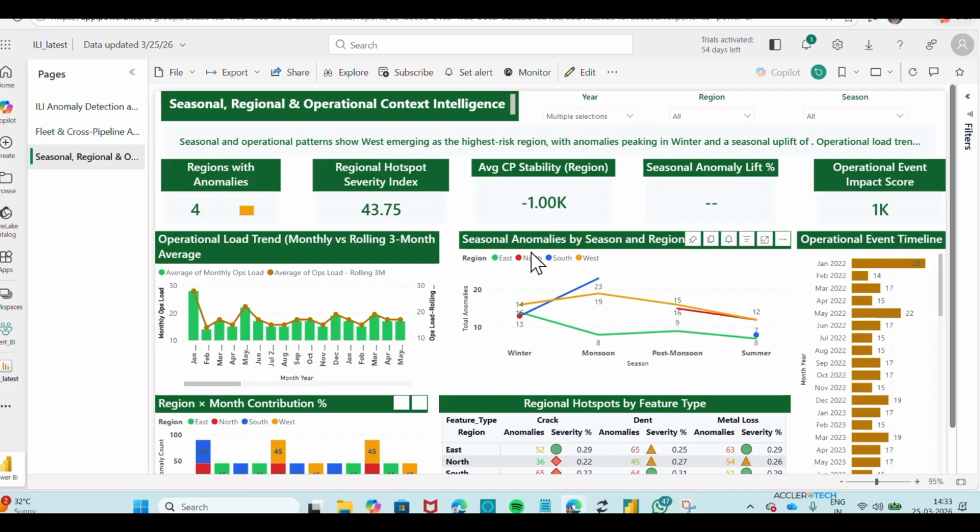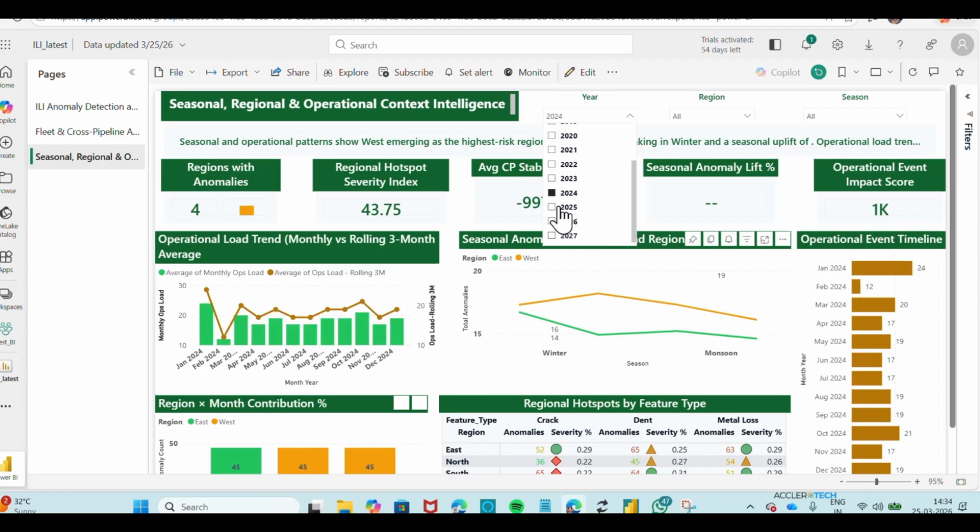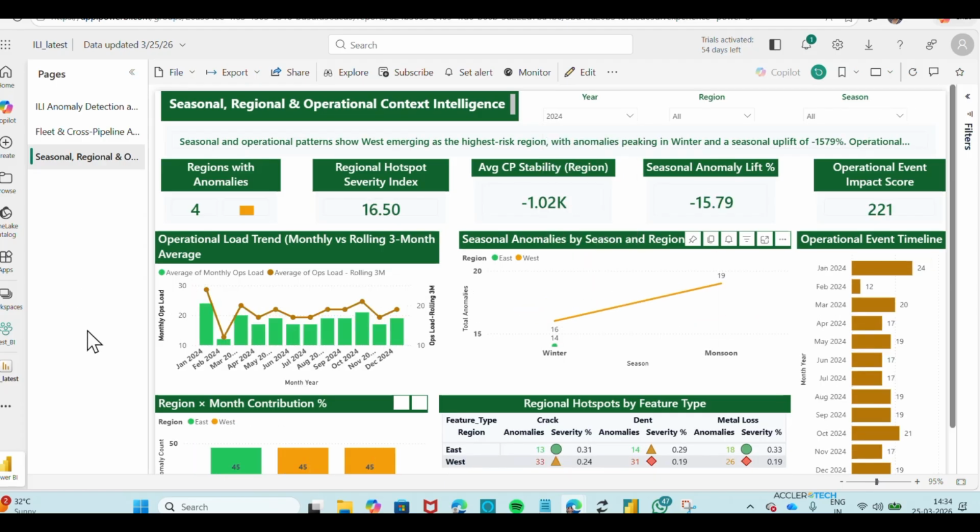Next is the seasonal anomalies by season and region trend. It shows how each region behaves across seasons. So we have different seasons: winter, monsoon, post-monsoon, and summer. So the trend is seen across the different seasons. We'll select one particular year and see the data.